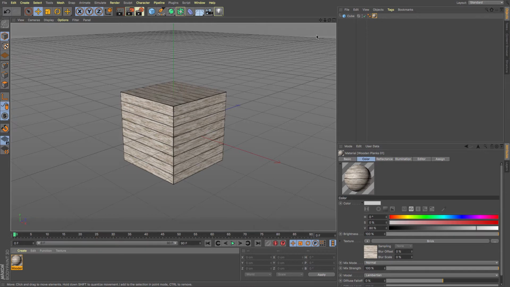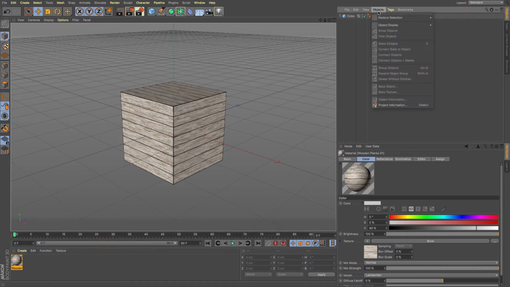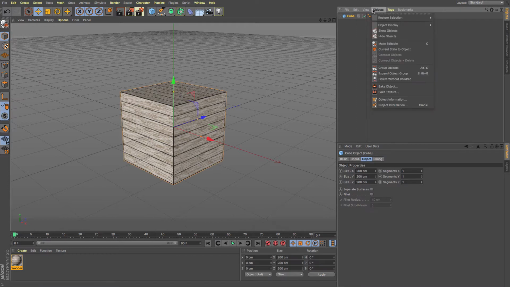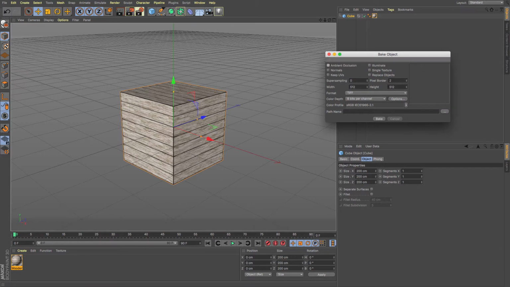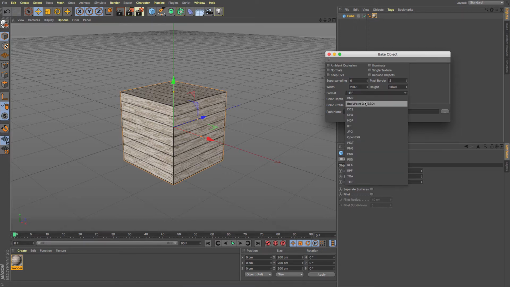Okay, now I've got a starting point. What I'm going to do, because I've got my material on there, I am going to bake out my object. So with my object selected, I'm going to bake my object. I'm just going to choose a bigger size than that, just in case, just to make sure that I've got everything that I need. And at this point it's where you could choose something like a Photoshop file.